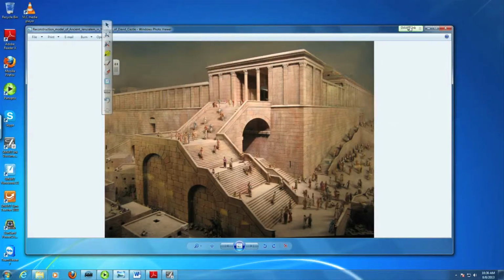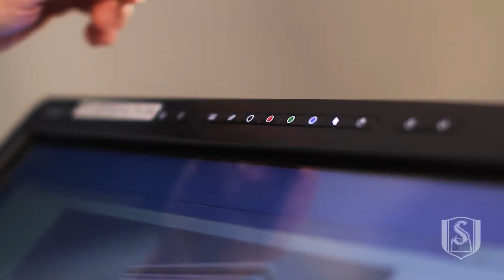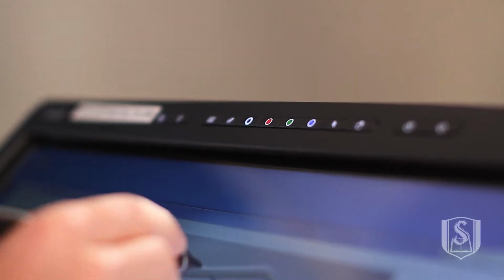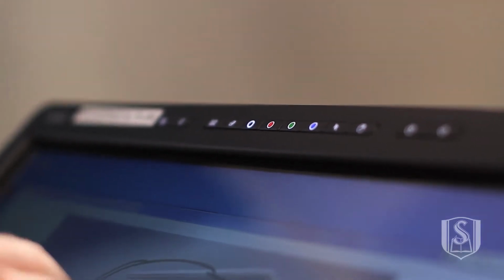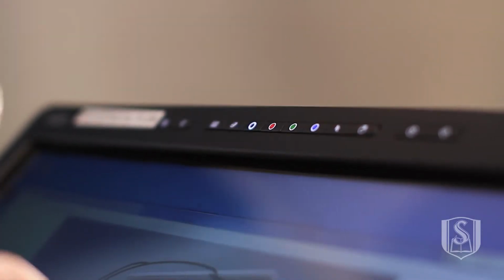From either menu, you can change the stylus to a cursor, pen, highlighter, or eraser. You will also notice the same buttons appear on the monitor itself. On this model, you can see that buttons light up when selected.